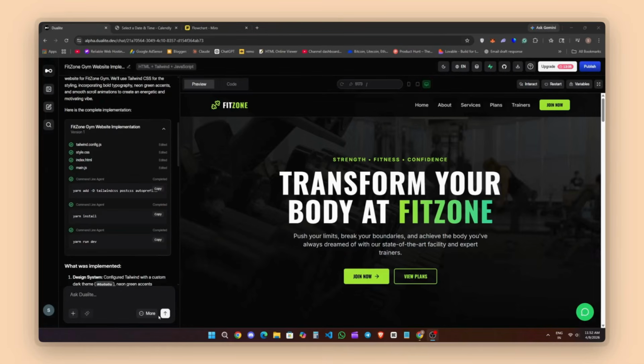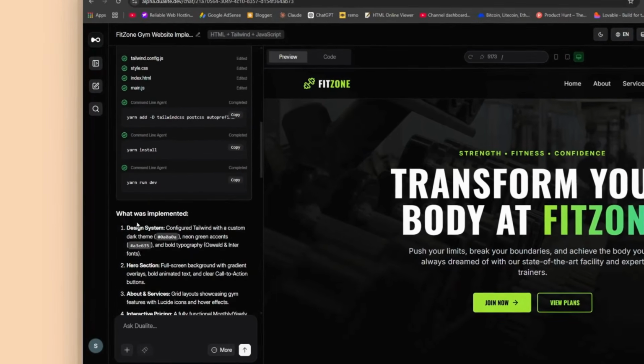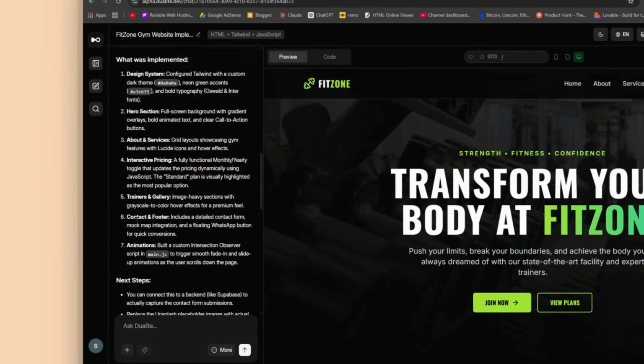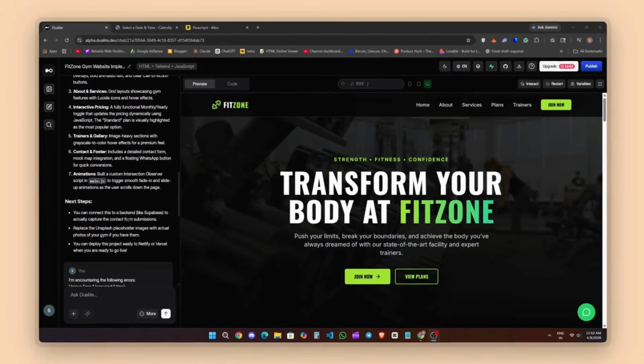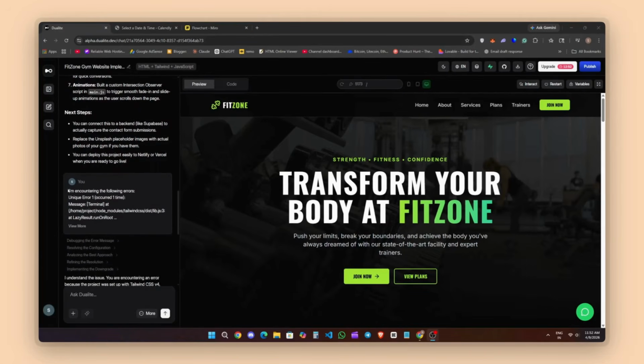Alright, as you can see, our website is now ready. It shows everything that has been implemented: design system, hero section, about section, services, interactive pricing, and more. On the right side, you can see the preview of the website. "Transform your body at FitZone." It already looks like a very professional website.